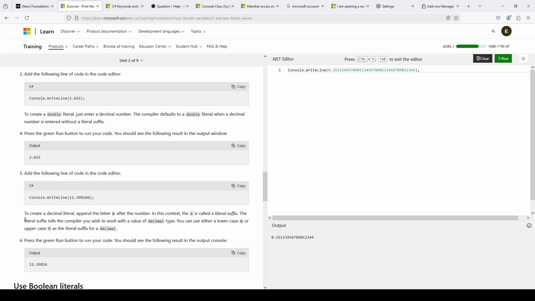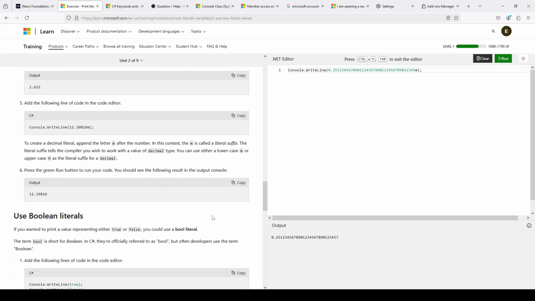And then M is for decimal because reasons. Got it. Yep, that's more. 3, 6, 9, 12, 15, 18, 21, 24, 27, and 28. Okay. This all makes sense.